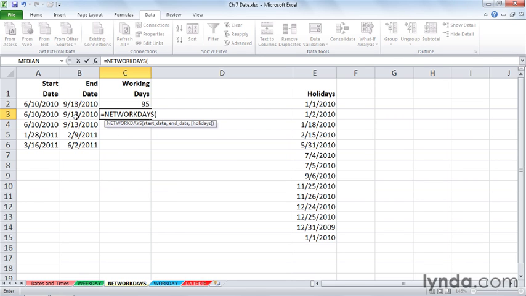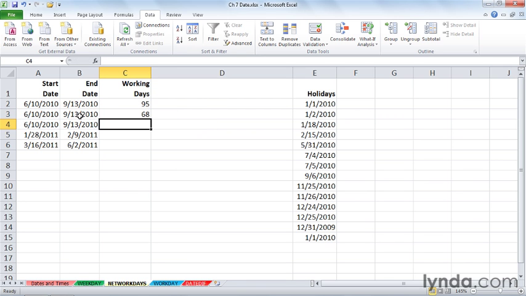The starting date is A3, comma. The ending date is here. For the moment, we're going to ignore the holidays. How many working days between those dates? It's 68, not counting Saturdays and Sundays.